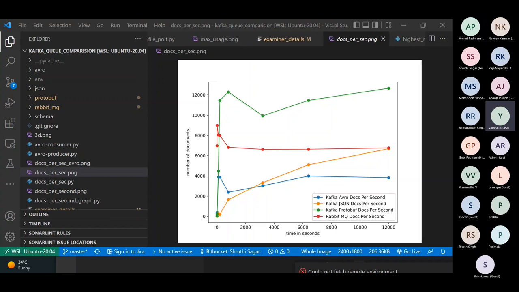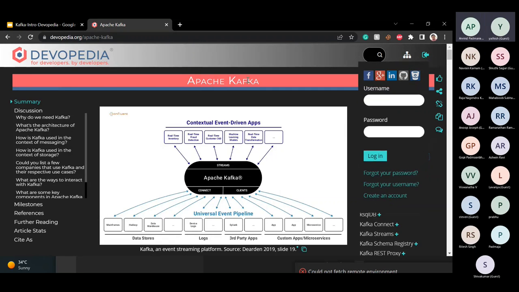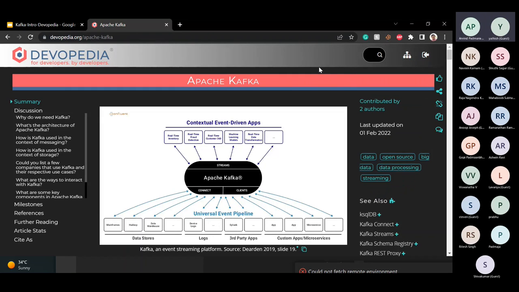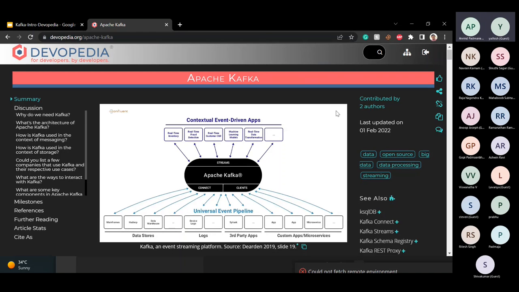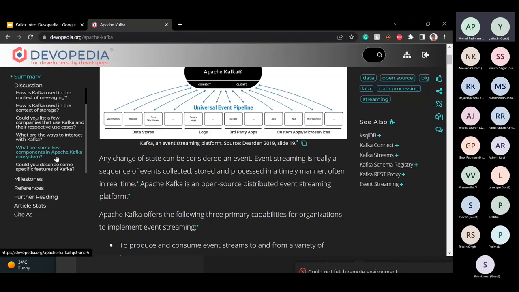Any final questions? Just to conclude, those of you who are beginners, and I think many of you are, can take a look at the Apache Kafka article on Devopedia. At the start of the talk, Shruti showed you that page. It describes the architecture, why we need Kafka, the key features of Kafka, and the use cases. Those interested can also look at the milestone section, which talks about how Kafka started and how it has progressed to today.